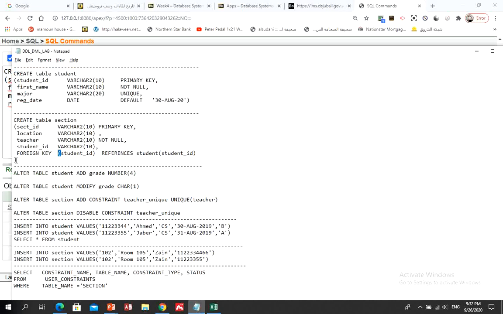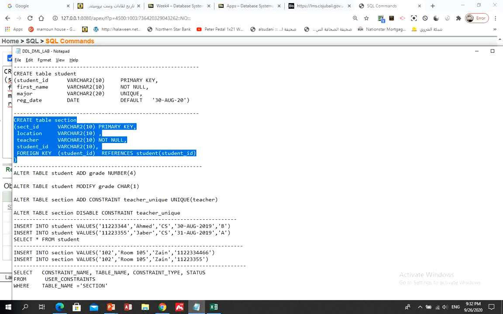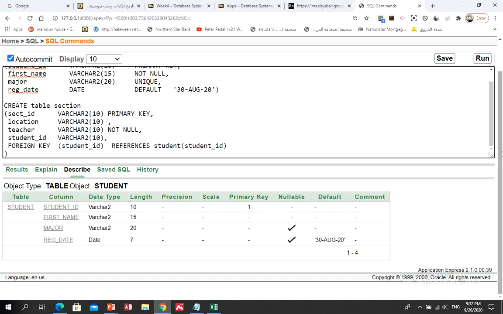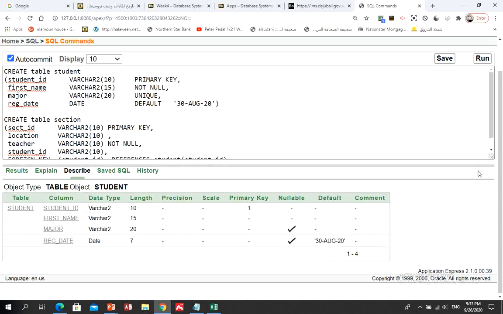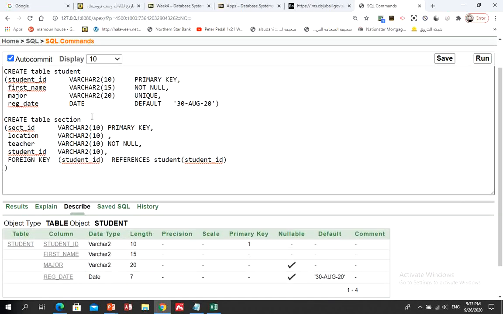So here I have a statement that creates this table called section. Here it is. This is the create table statement for the section table. Create table section, section ID is varchar2 10. That means it is also a primary key here because I put primary key, and location, I put a comma because it doesn't have any constraint.